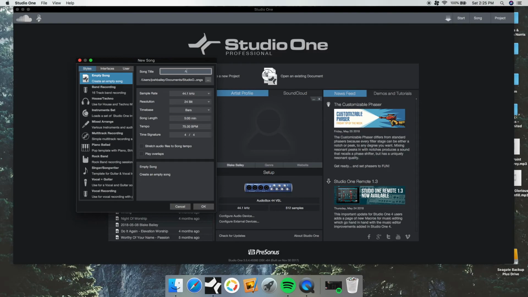So I'm going to go ahead and name this acoustic set because that's what I'm going to be setting up today. We've got an acoustic set coming up. I do know the first tempo is 110, so I'm just going to go ahead and set it to the first tempo. That way I don't have to change it right when I get in. I don't want to stretch audio files. When you're working with a bunch of different tempos, that can be a pain. So just leave that unchecked.